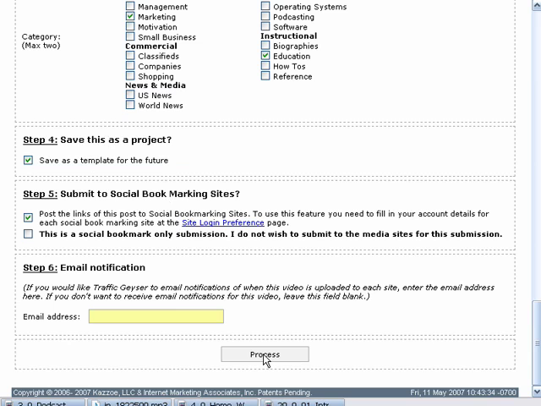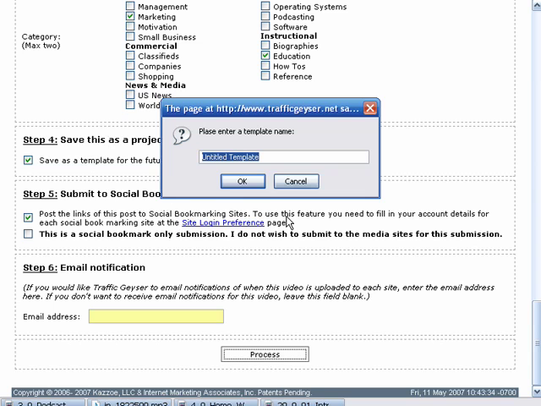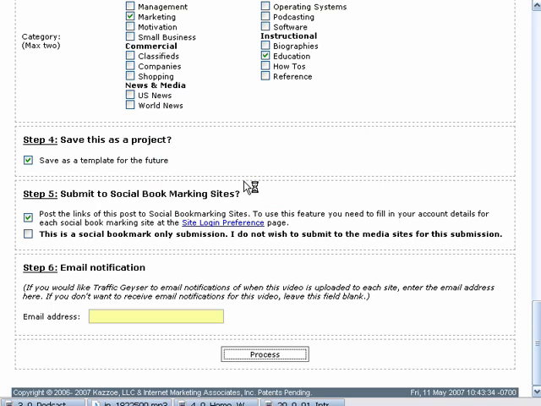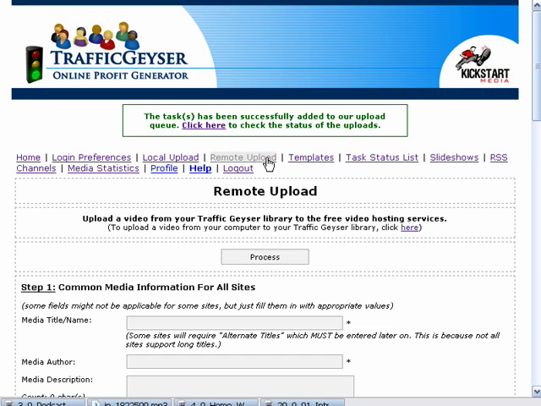Let's hit submit or process. And we'll call this intro. I'll just number it again. Introducing the high fiber diet. And this way you can reuse this information over and over again as a template. You don't have to type all this stuff in again. So here it tells us the task has been submitted to your upload queue.